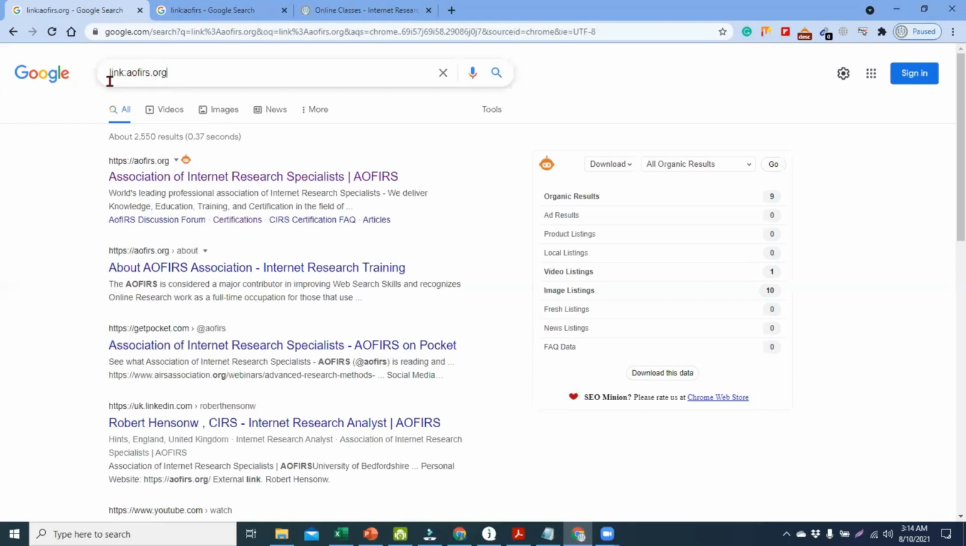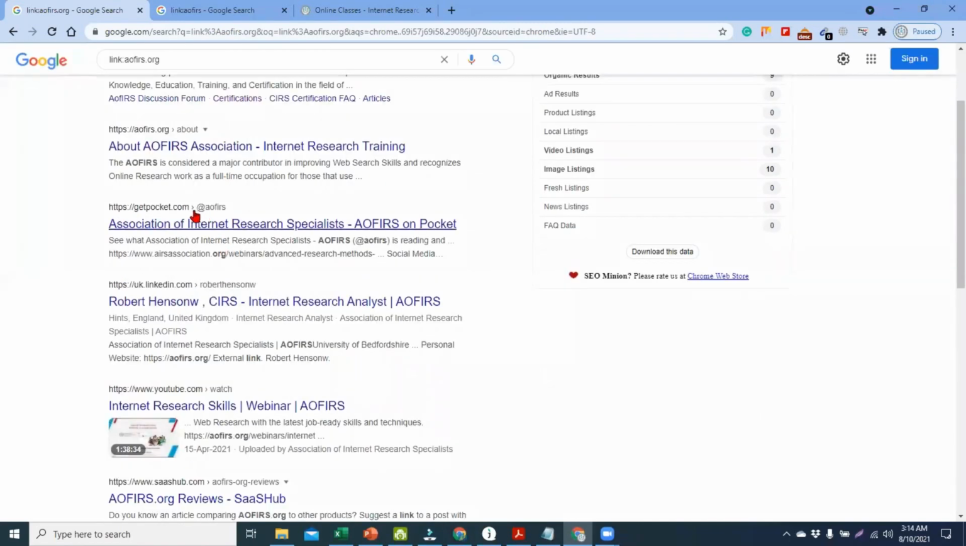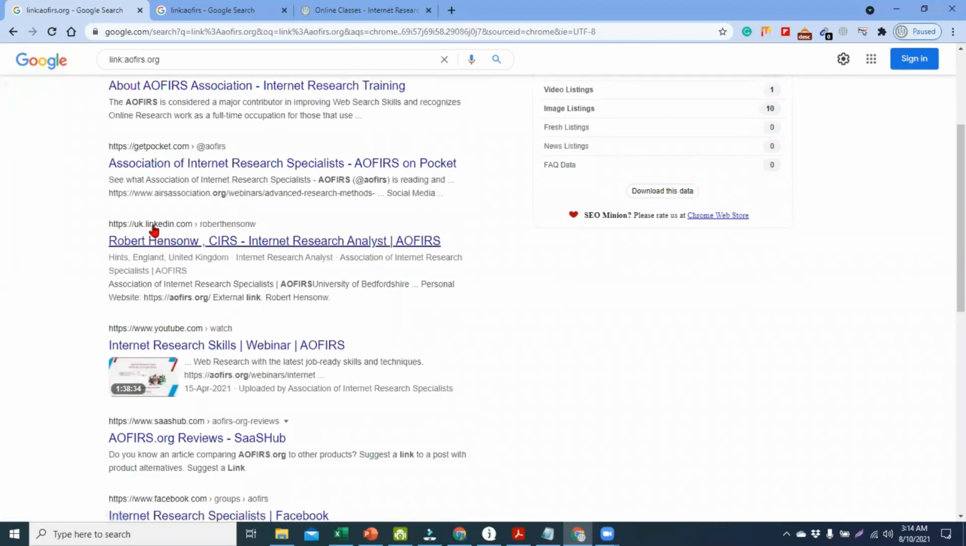So when I say link colon AOFIRS, it is going to give me all the links that are out there which are indexed by Google. And here it found 2,550 links. But it is not necessarily going to be restricted to AOFIRS.org. See, like right here, it has something that looks at AOFIRS.org, but it is coming from getpocket.com.